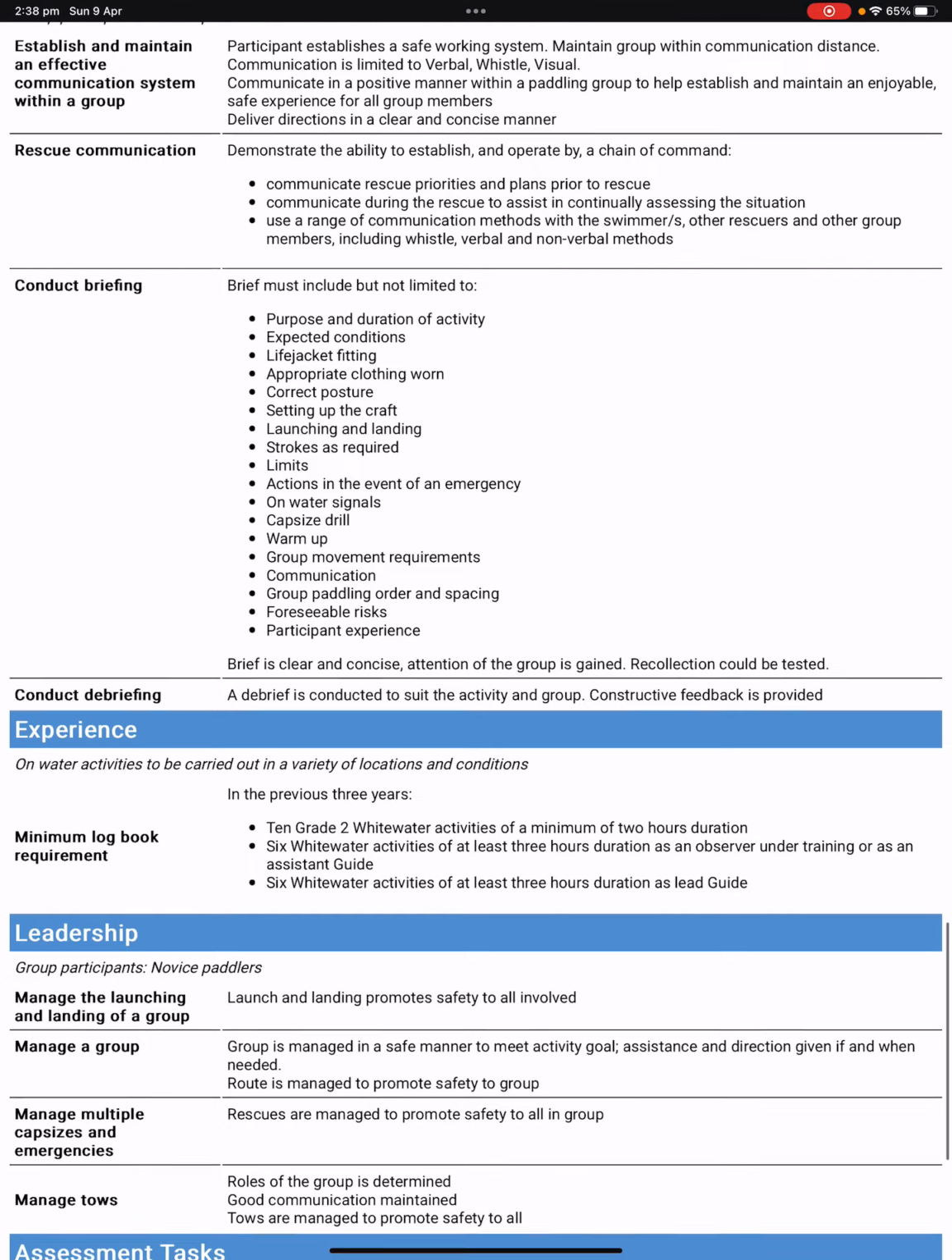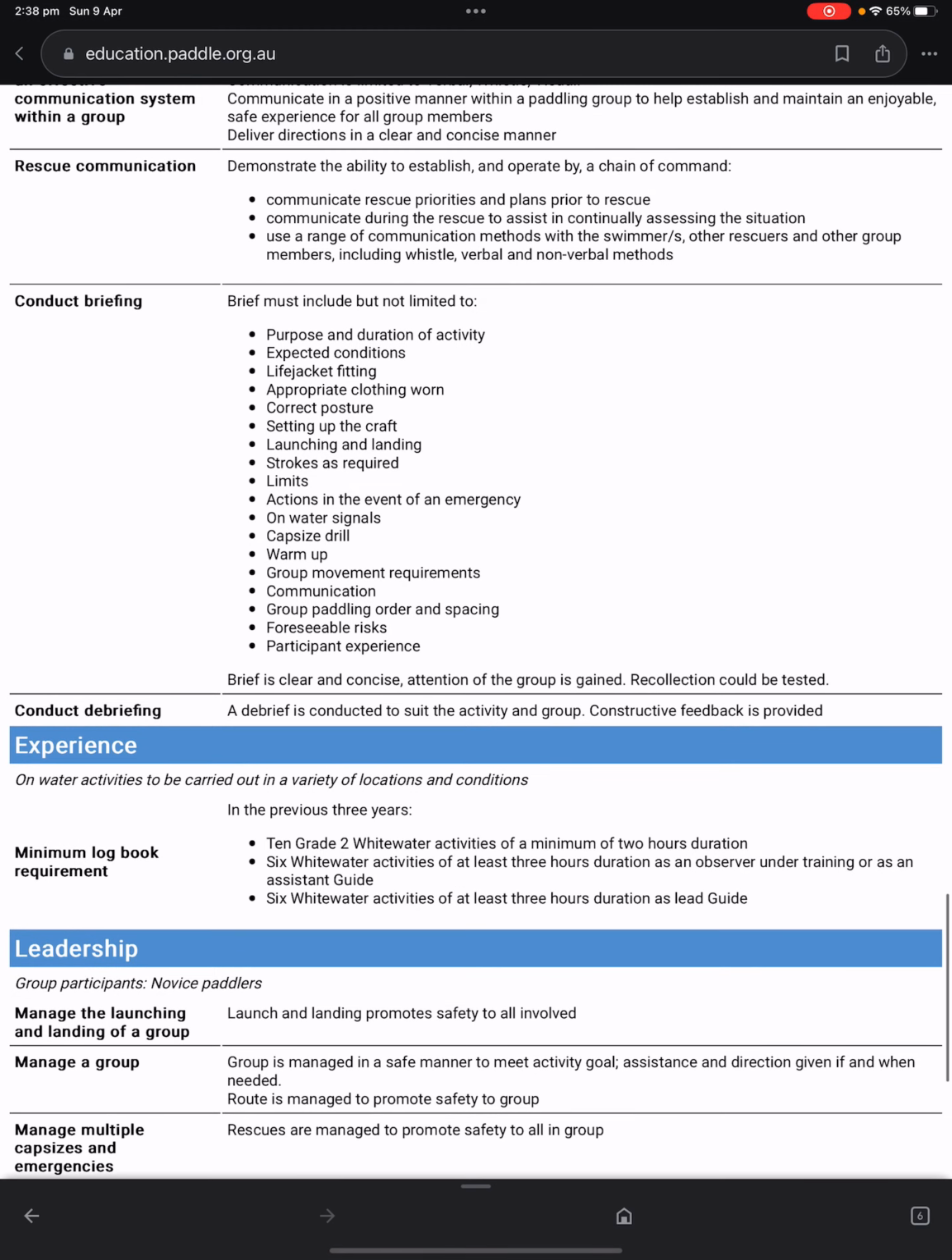I'm just going to take you further down. There's quite a lot in here. The major thing I want to show you here is experience. Under the section experience, to be a whitewater guide, you need the following things to be completed within the last 3 years. Okay, it says here you need 10 grade 2 whitewater activities of a minimum of 2 hours duration. They are going to be personal trips. That would be 10 trips you've done by yourself or with a mate down sections of river that's been longer than 2 hours. You need those to be completed.